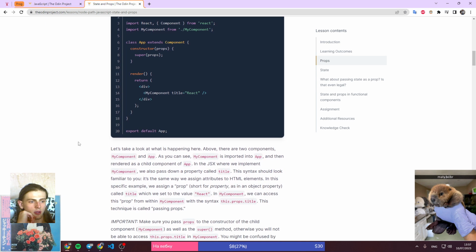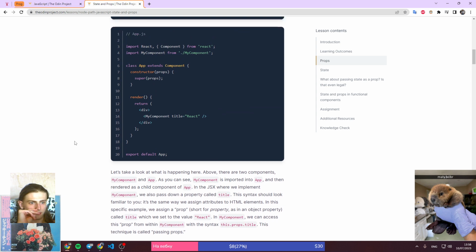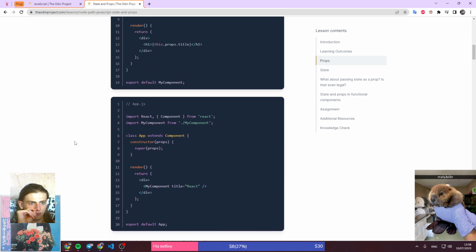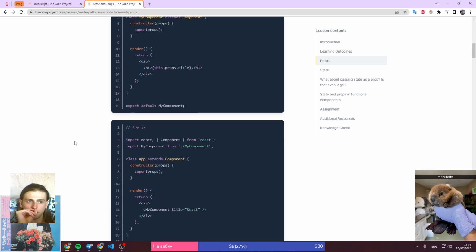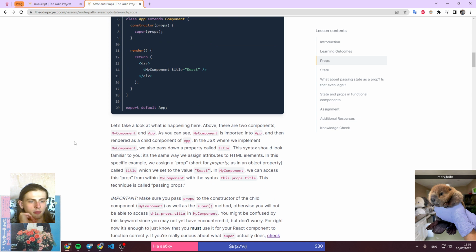What happened here? There are two components, MyComponent and App. As you can see, MyComponent is imported into App and then rendered as a child component of App. In the JSX where we implement MyComponent, we also pass down a property called title. The syntax should look familiar to you, in the same way we assign attributes to HTML elements.